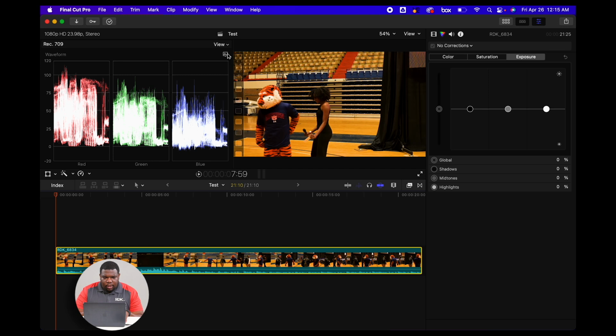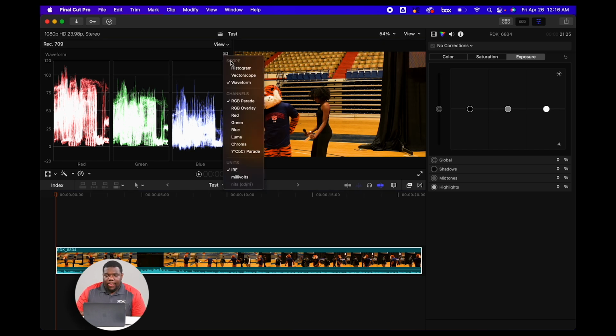So first thing about the waveform. So these read from this level here. 0 represents 100% black. 100 represents 100% white. So anything above that level is clipping. Anything below is clipping. So here are the ranges here. In general, you want the image to fall within that range.